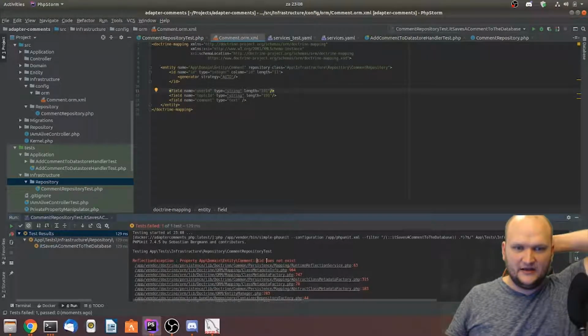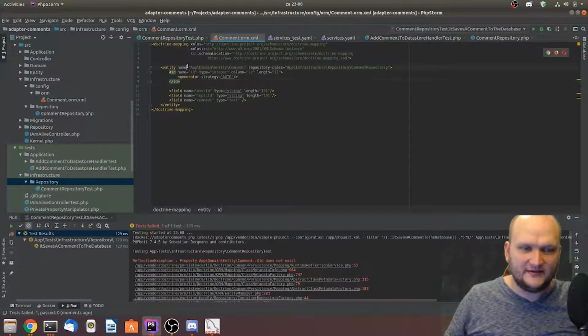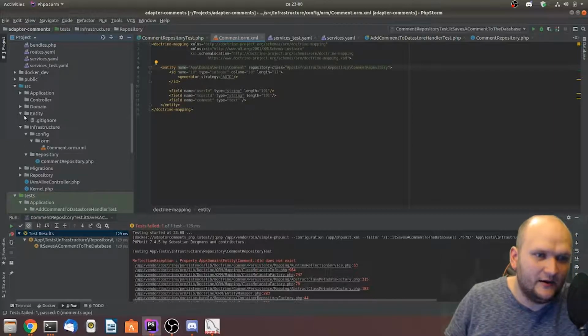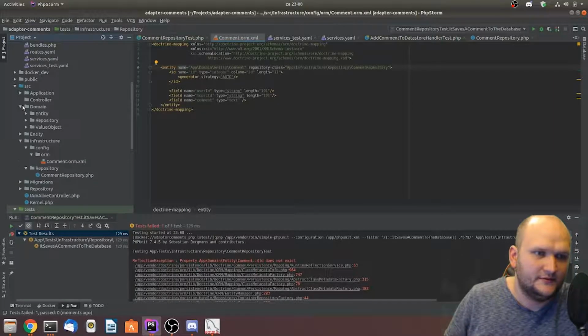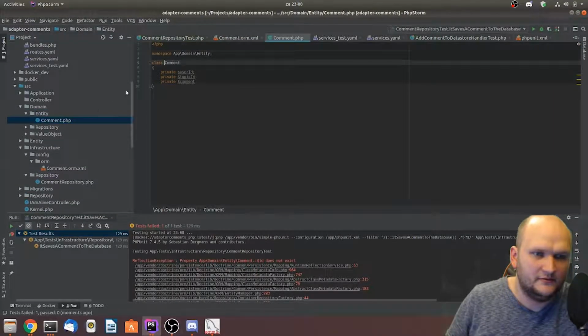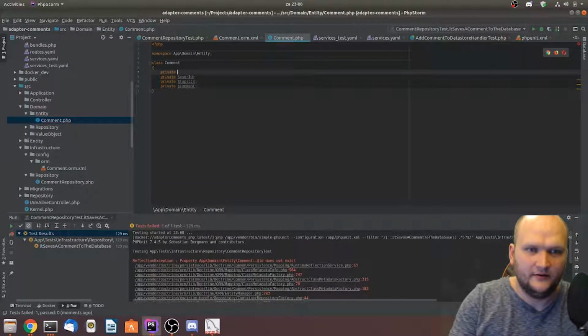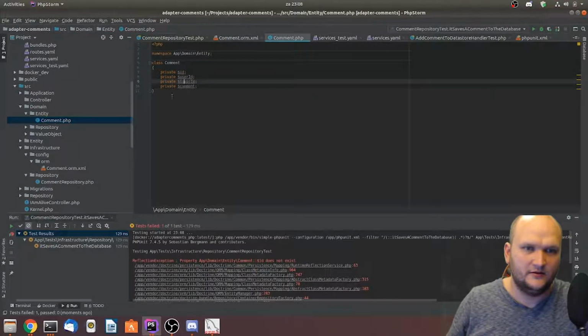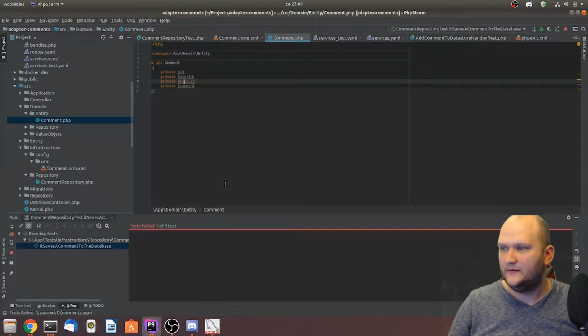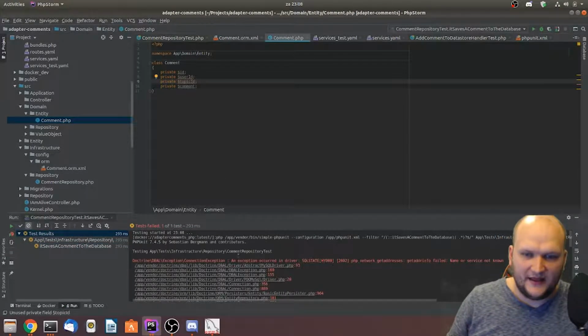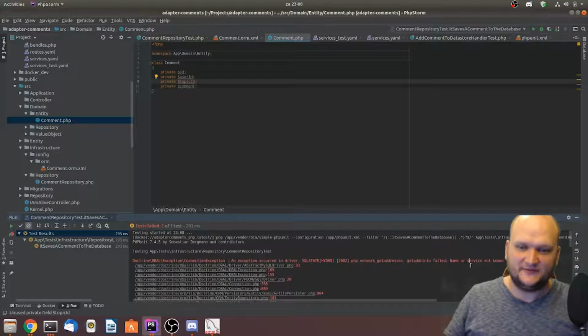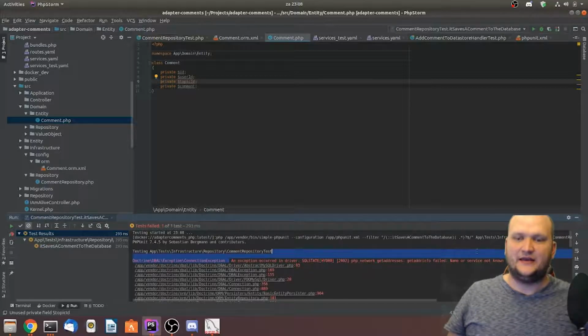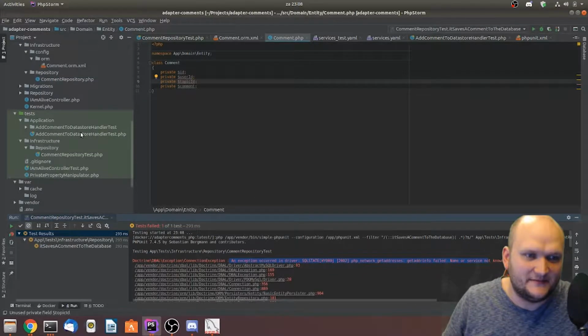What's next? ID doesn't exist. That's a good point. We forgot to put that in our entity. So private ID. And now we get a very familiar exception for me. This means that it cannot actually connect to the database.